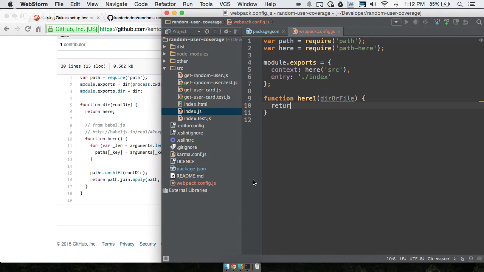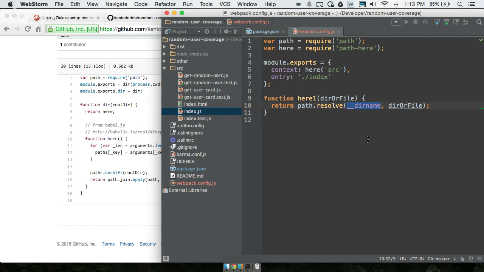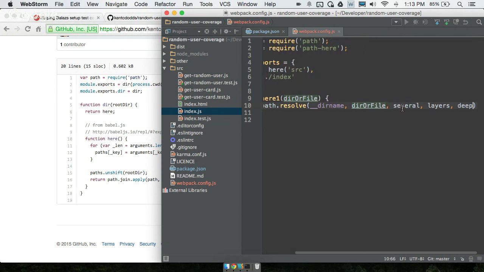And all this does is it says return path.resolve dirname and dir or file. It has a couple of extra things on top of that, like it handles the case where dir or file is undefined. You can also specify some other root other than dirname. The default is just dirname. And then you can pass in several layers deep as well.